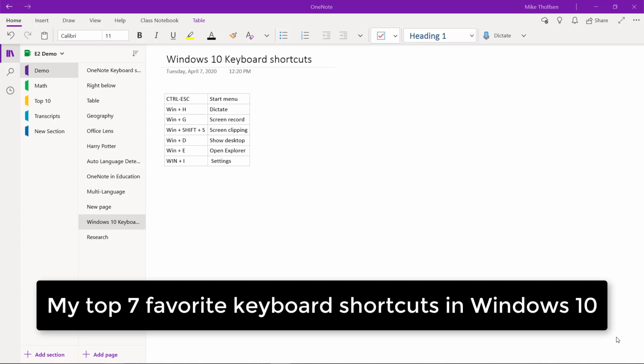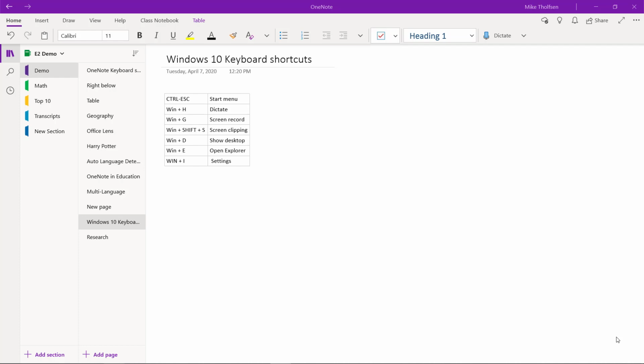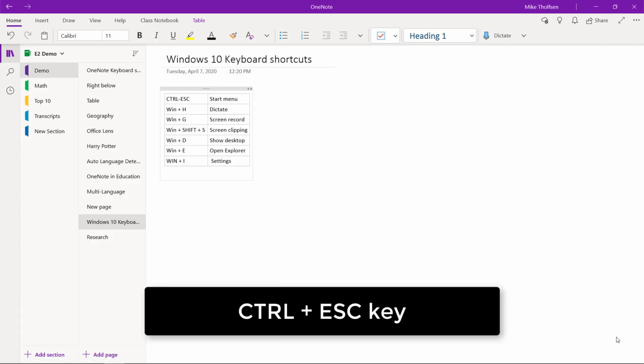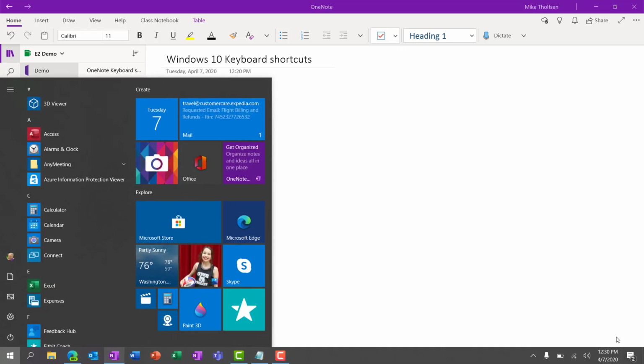I'll be showing a bunch of Windows 10 keyboard shortcuts. And the very first one is the Start menu. Hold down the Control key and hit Escape. So open your Start menu, hit Escape to close it. Control Escape, open your Start menu.